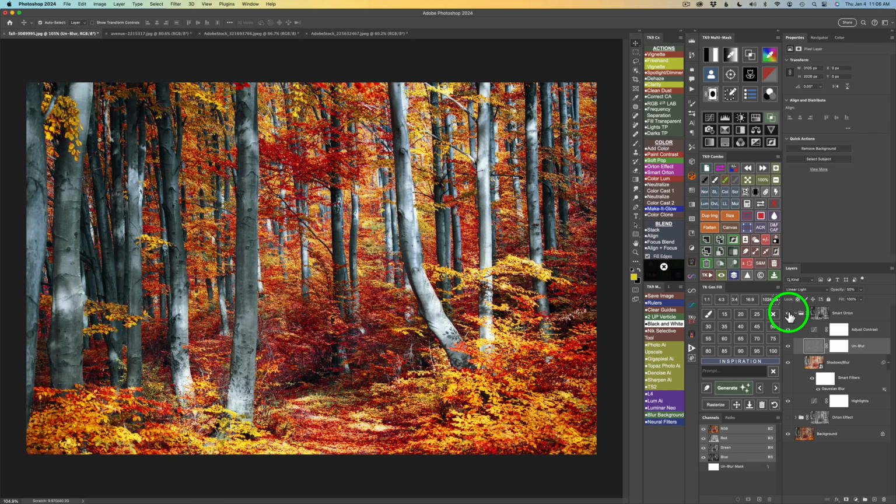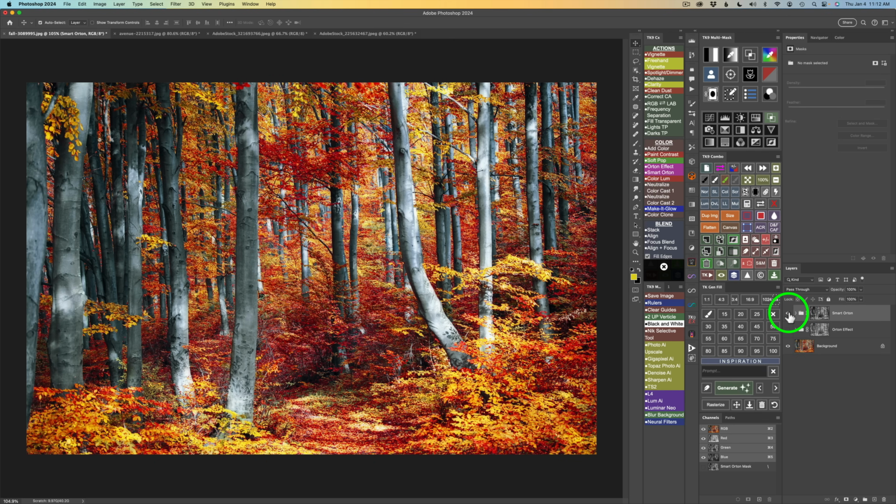Okay, so let me shut the group off. Here's before the Orton effect, and here is after, and I like that. So there's all the tips I have for you for the Smart Orton. And if you have any tips out there, let me know in the comments section. I'd love to hear from you. I'm going to go ahead and click right here to collapse this group and shut this group off.